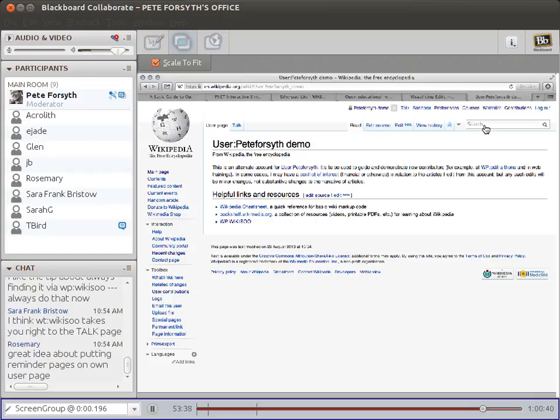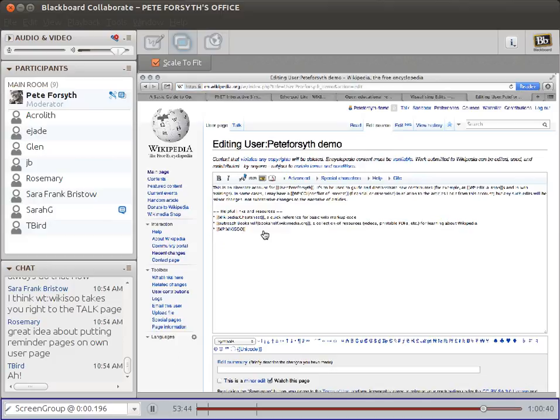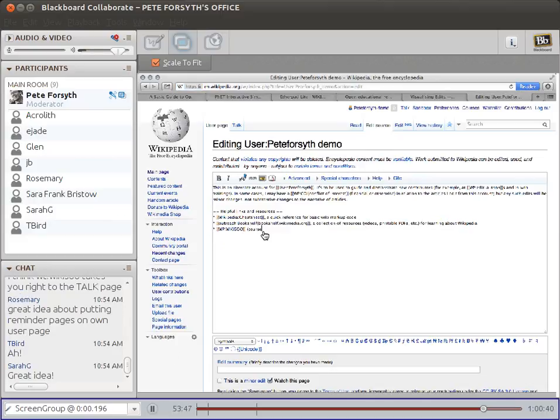Yes, that's a good point, Sarah. WT WikiSU will take you directly to the talk page. I'm going to just enter that here too.